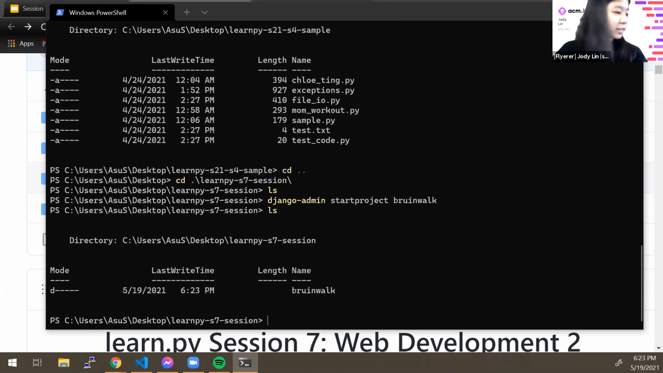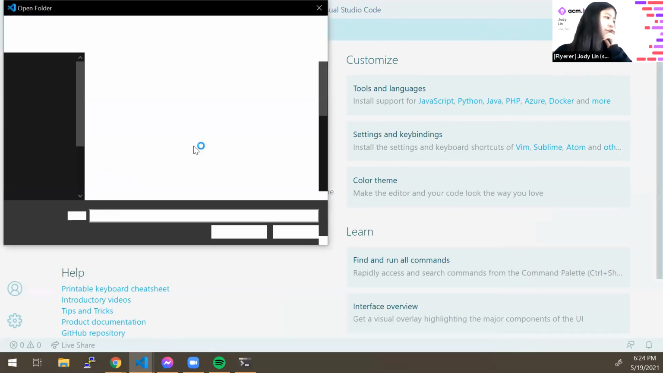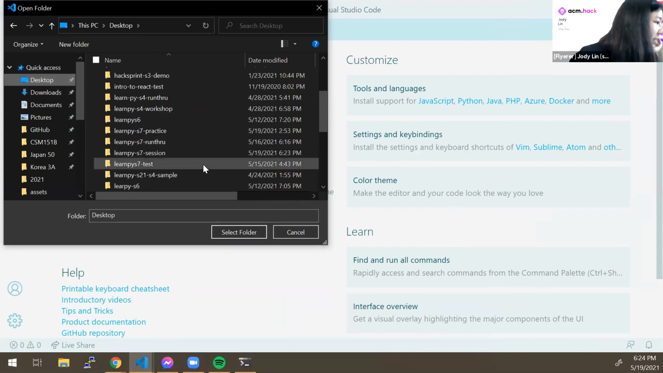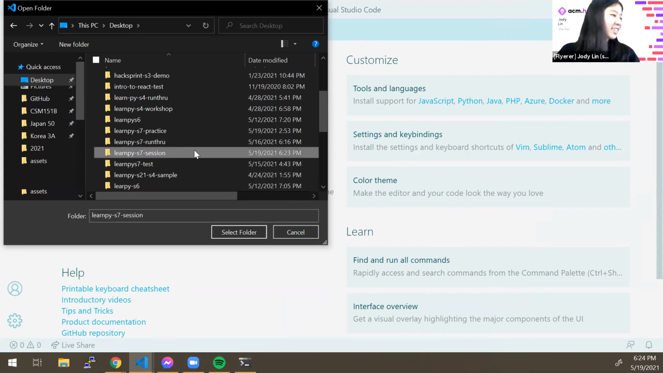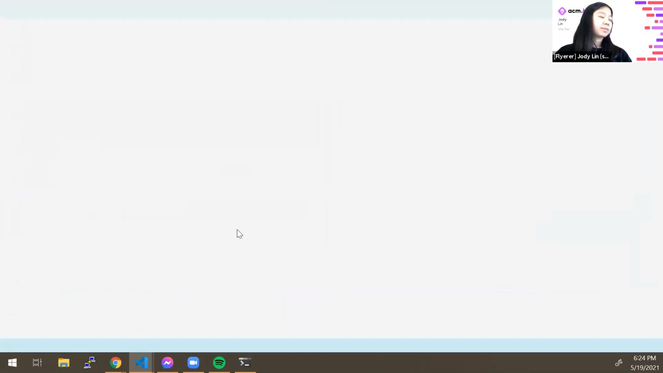All right, so if I look, I have a folder called Bruinwalk here. I'm going to open this in VS Code, so let me open a new window. Here's a new window, and I'm just going to open that folder. I saved it on my desktop, in a folder called session 7. Yes, I have done this many times, if you cannot tell. Our project is called Bruinwalk, so I'm going to open that folder.